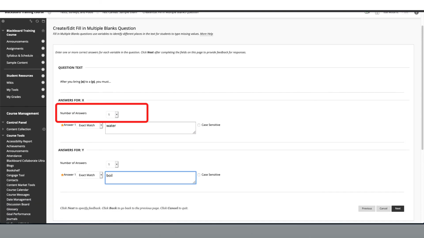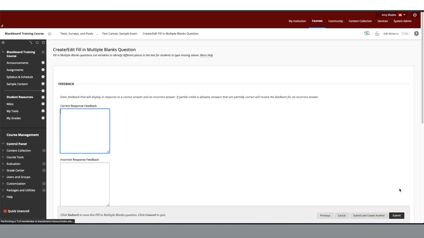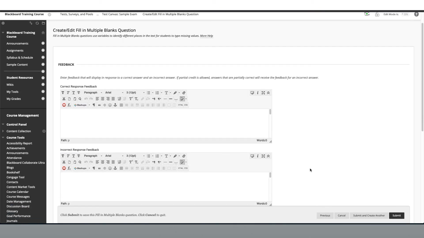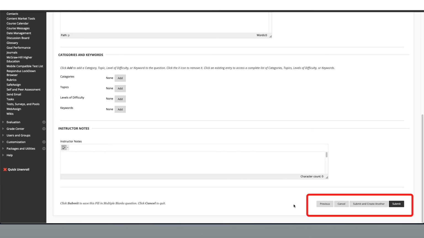You can choose to allow more than one answer for X. Then you can decide if the answer should be an exact match, contains for partial answers, or a pattern match. We will go with exact match, but we won't choose case sensitivity. Set your variables for X and Y and click Next. Here you'll be able to enter your feedback, categories and keywords, and instructor notes. We can then either go back, cancel, submit and create another, or submit to move on to the next question.